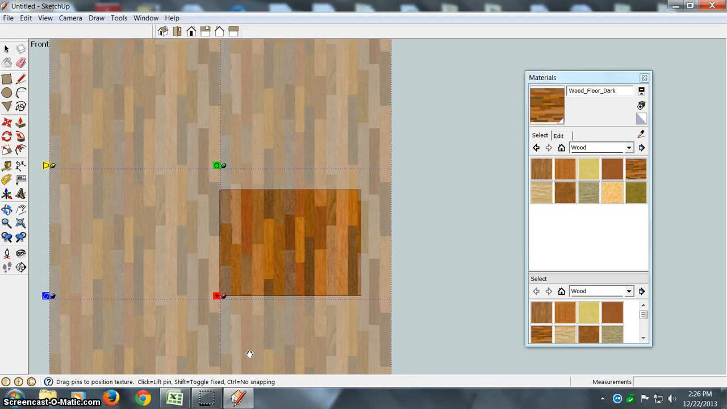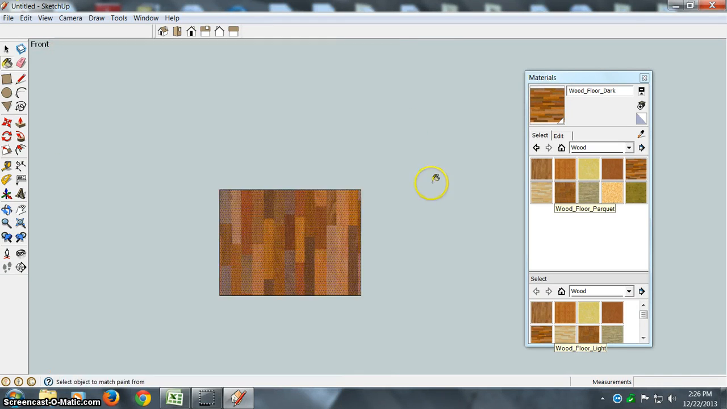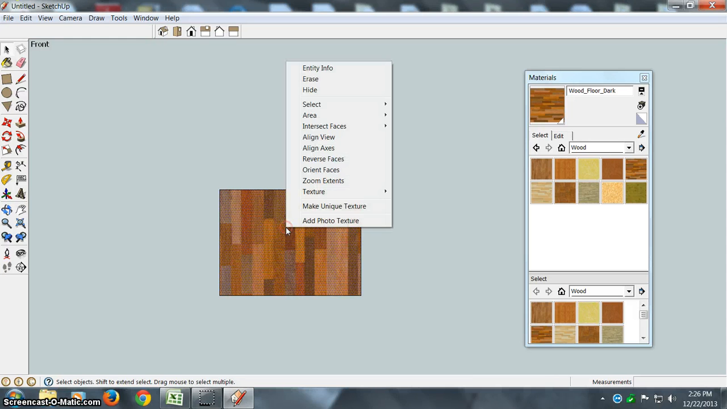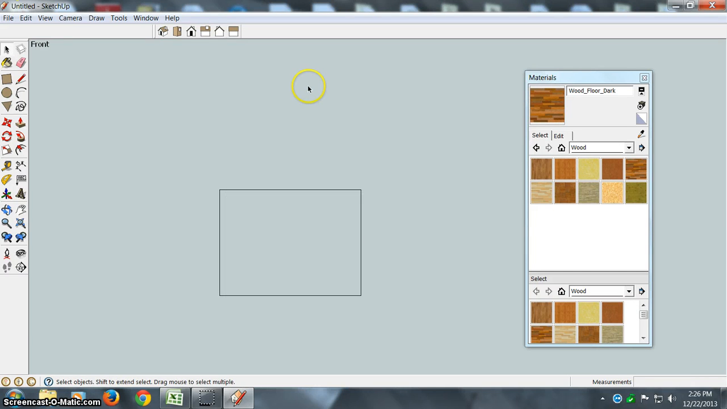One last thing before closing. First, let's get out of this here. Click on that and click out here. Let's say you want to delete the texture inside this box. Then go inside the box with your cursor, right click, and then click on erase.